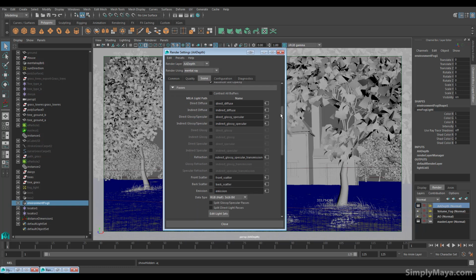And you can split this into a collection with the new passes system. So you can get a direct diffuse, an indirect diffuse, a direct glossy and specular, or you can break those apart into a direct glossy and a direct specular. So depending on the scene that you're compositing, you might need to break apart just into these layers or all of these layers.